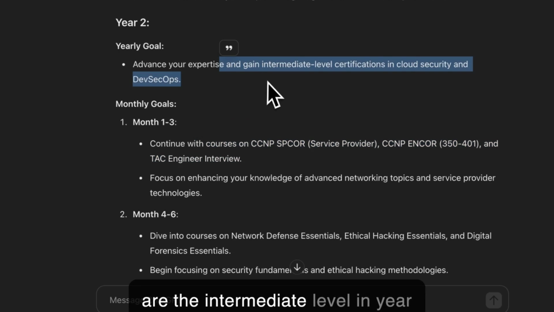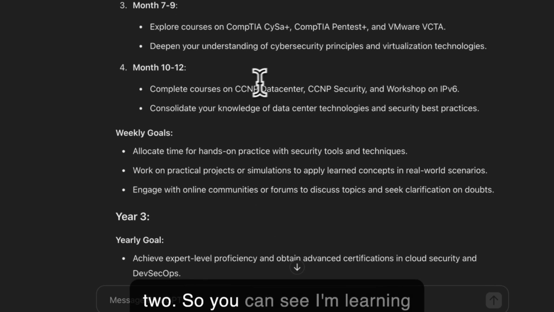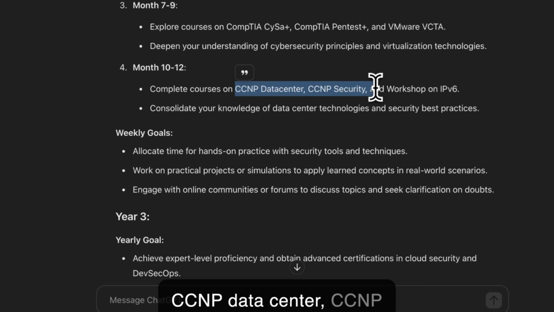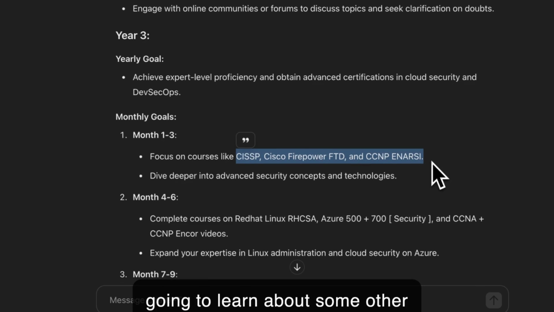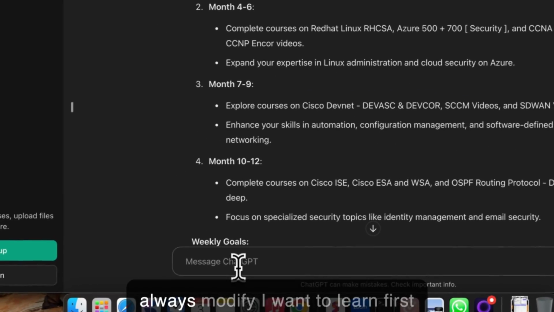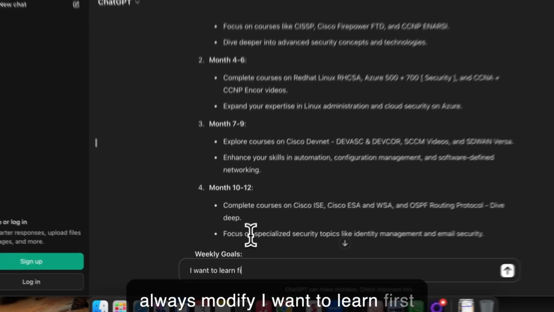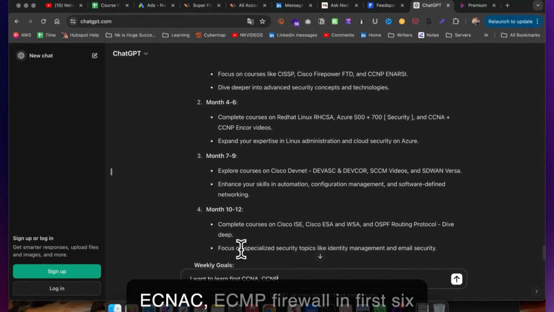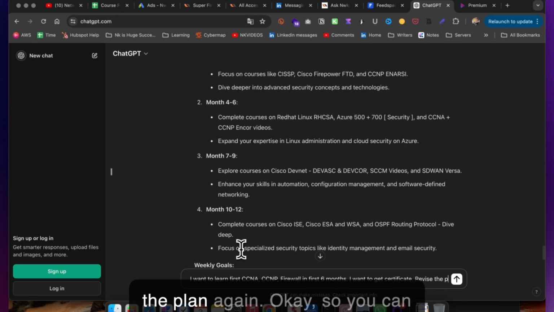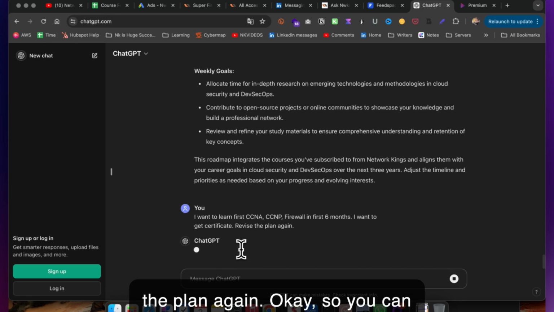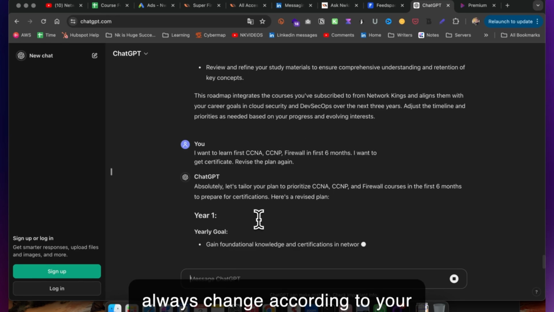These are the intermediate level in year two. You can see I'm learning CCNP Data Center and CCNP Security. In the third year, I'm going to learn some other courses. You can always modify. I want to learn CCNA, CCNP and firewall first, in the first 6 months. I want to get certified. Revise the plan again. You can always change it according to your requirements.